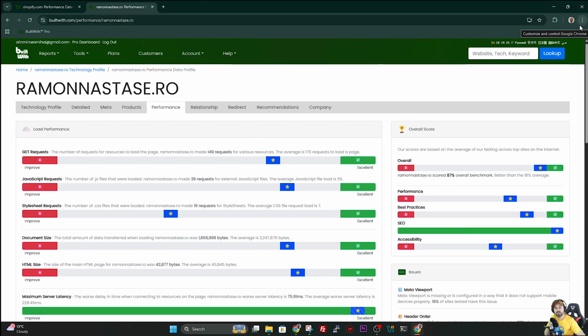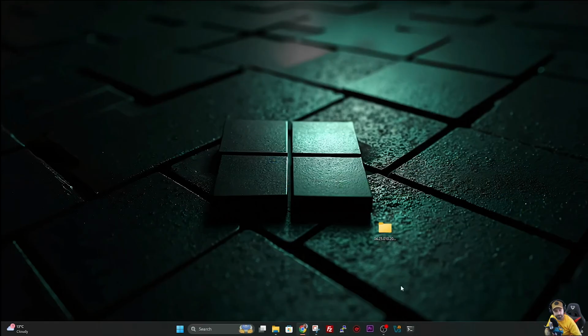Actually, I can do more reconnaissance and research with Maltego, but I'm not going to do that now. Today in this project, I'm going to stick just with BuildWith. I'm going to do only passive reconnaissance, and I would like to move to the next part.